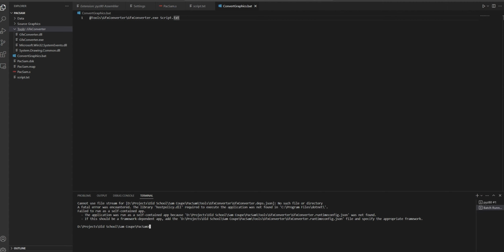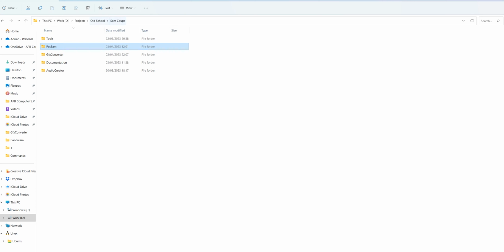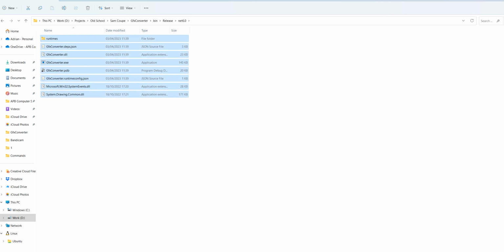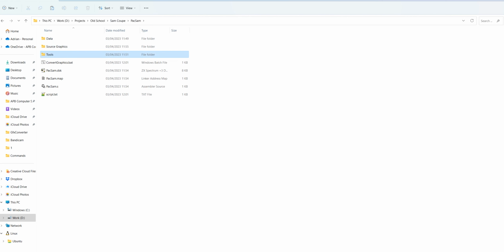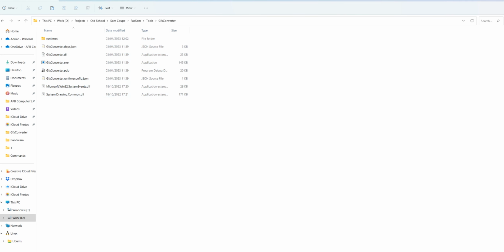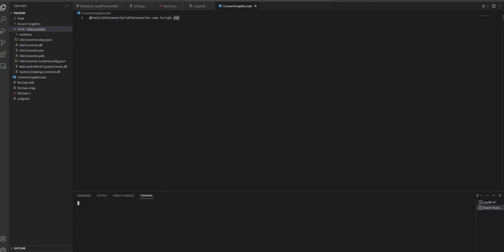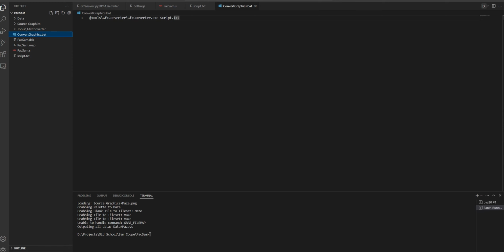Okay, so I just need to go and grab a few bits and pieces for that. So if we go to graphics converter, I'll just take the entire folder, it's probably easiest. Okay. Grab file map. I should hopefully run it again.